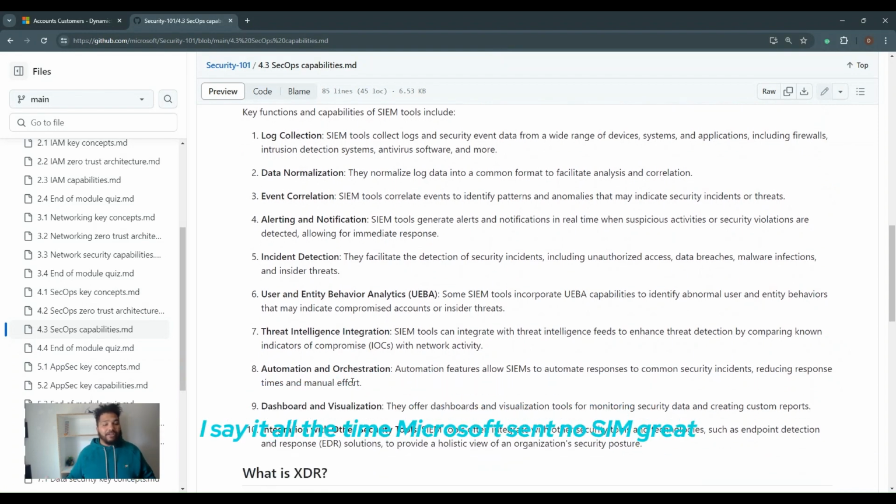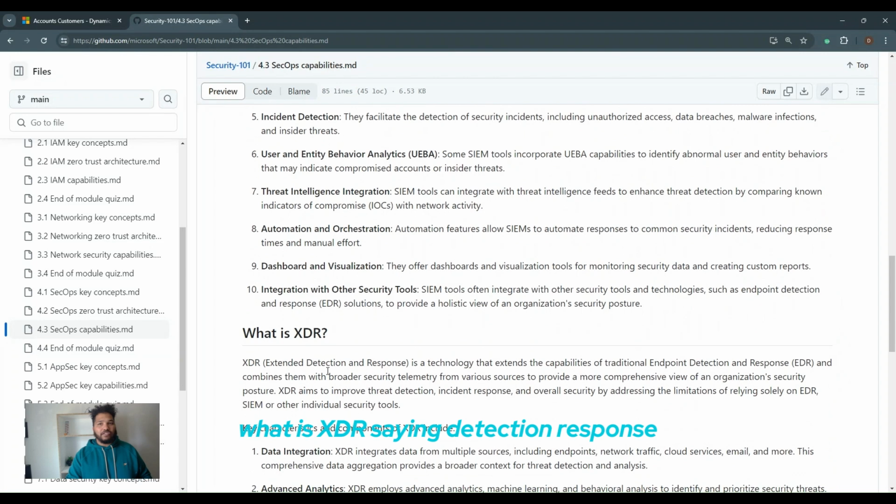Integration with other security tools, right? I say it all the time. Microsoft Sentinel, SIEM, great. It's the one security tool you don't need any other Microsoft licensing for, right? It needs to be able, though, to integrate. There's a whole marketplace of integrations. Leverage that, right? What is XDR? Extended detection and response, right?